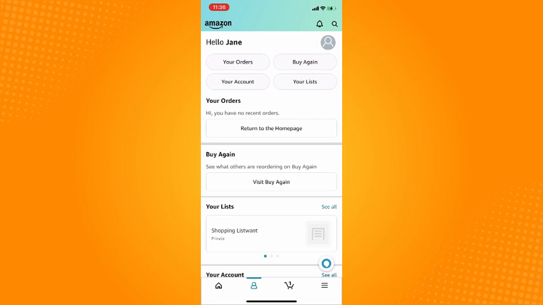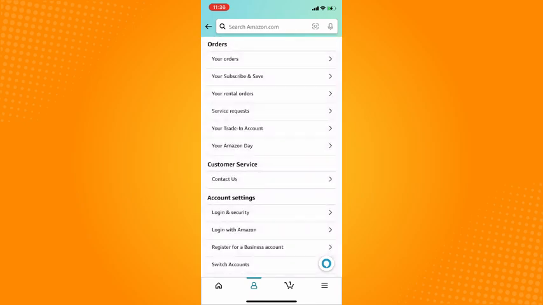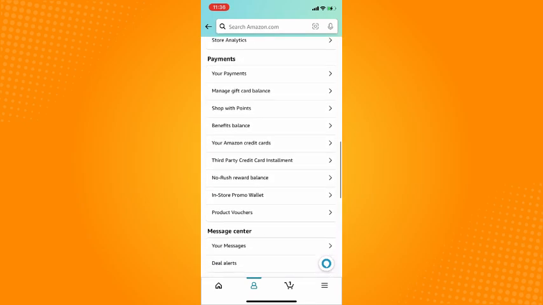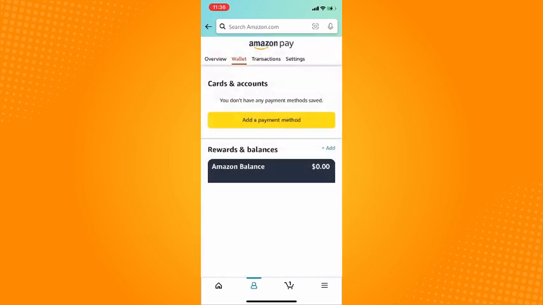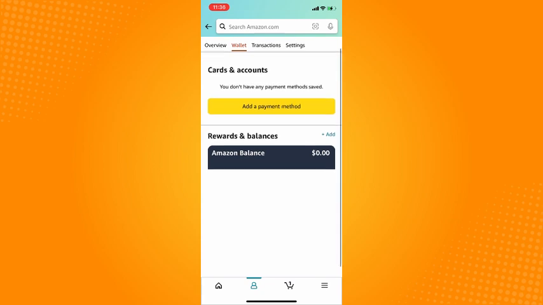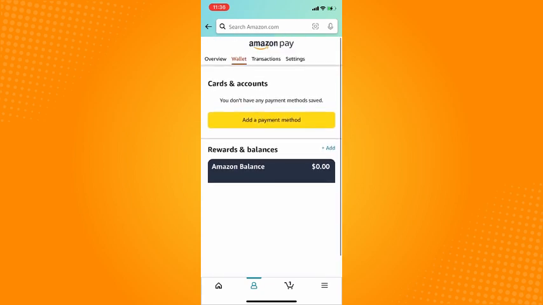Now, on the upper part, you will see your four sections, such as your orders, buy again, your account, and your lists. So go to your account, and then I want you to scroll all the way down till you see the payment section there and just tap on your payments. Under your payments, it will look like this, and above rewards and balances, you will see all your credit cards and debit cards that are connected to your Amazon account.